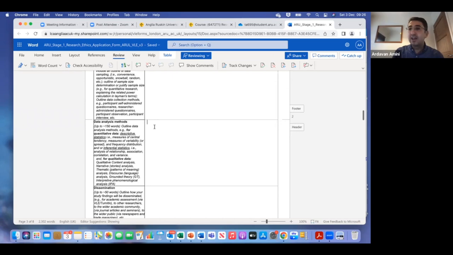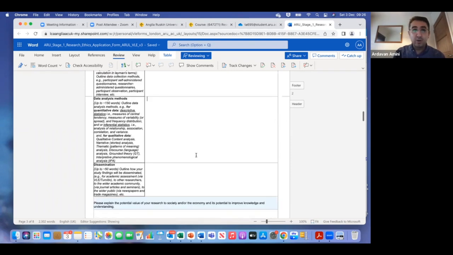How are you going to be analyzing that data? Are you using some sort of a statistical approach to analyze that data? Are you using any type of models or theories to be able to analyze that data? You will mention it over here.